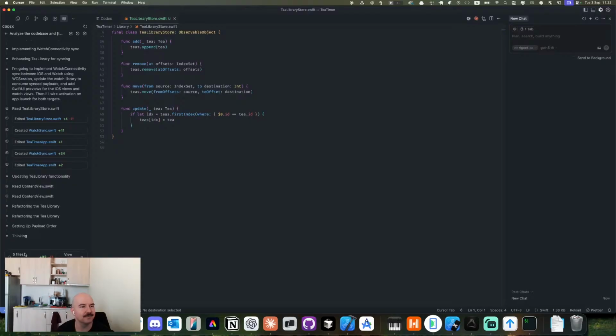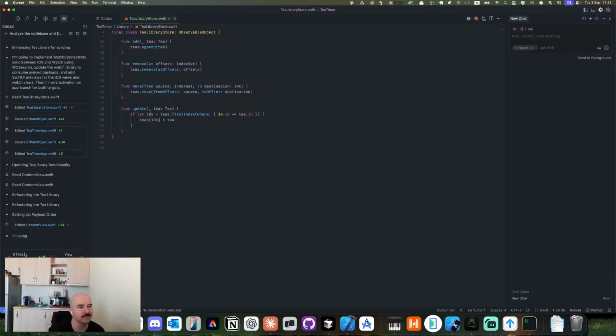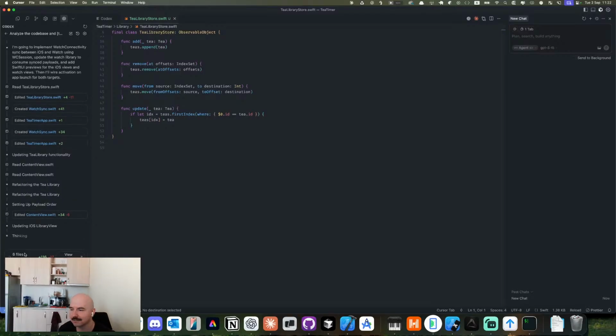So I'm going to implement Watch Connectivity sync and the watch using WCSession, update the watch library to consume sync payloads, and add SwiftUI previews with iOS views and watch views. Then I will wire activation on app launch for both targets. Seems like a very nice plan, man.